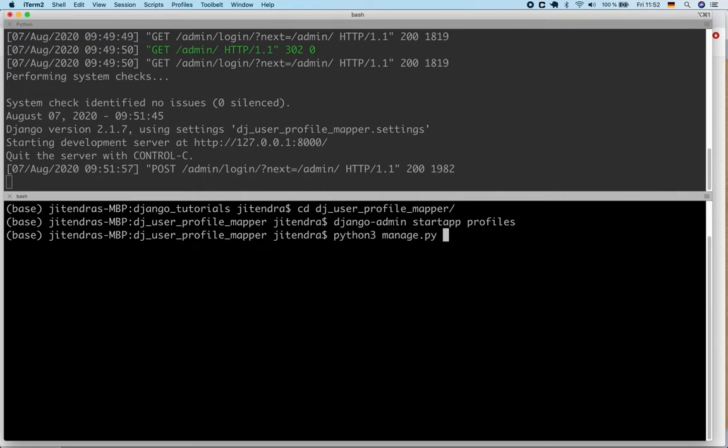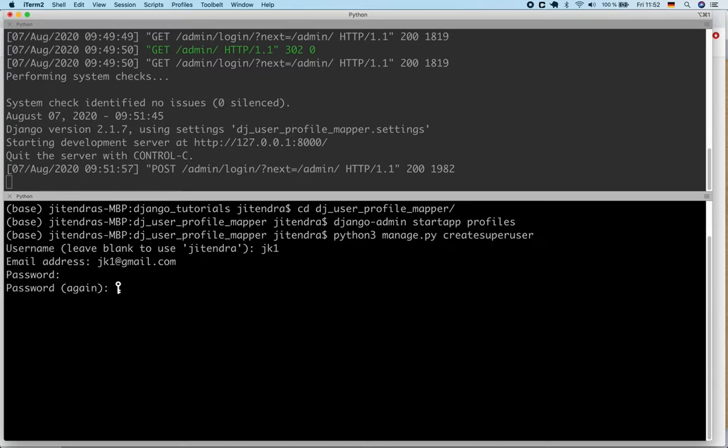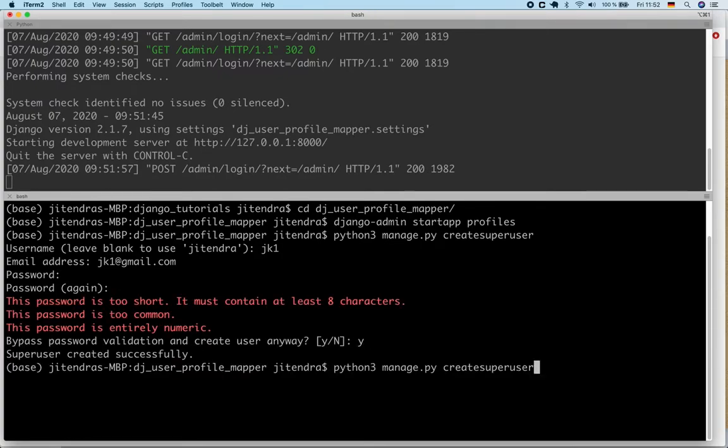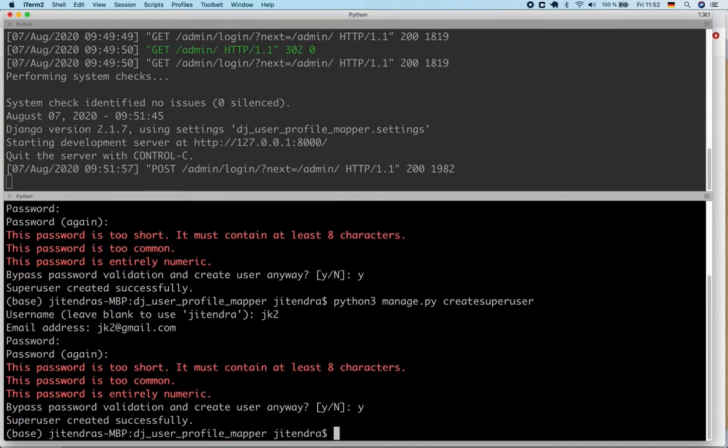python3 manage.py createsuperuser. I will name it jk1@gmail.com. The password is a simple password. Yes, I would like to create that. Let's create another user, jk2@gmail.com. The password is the same for this as well. Yes, I'd like to create that anyway.